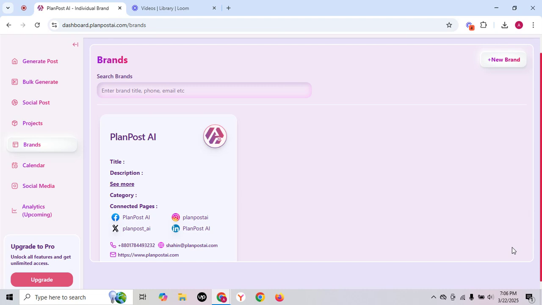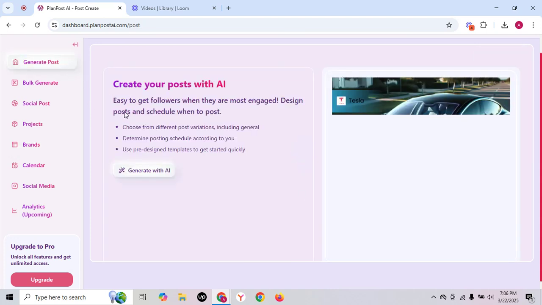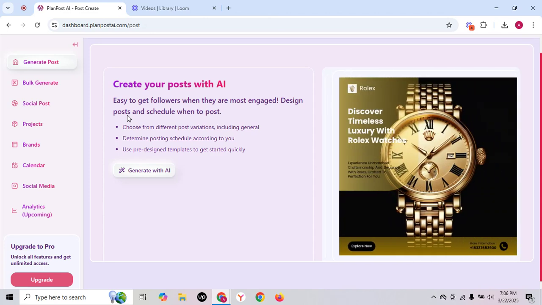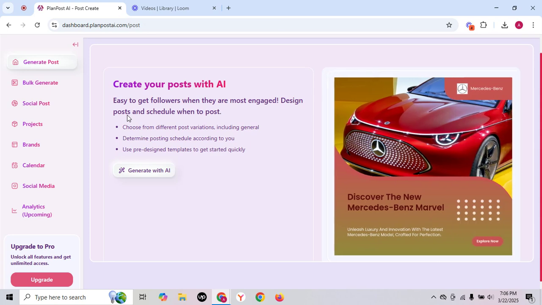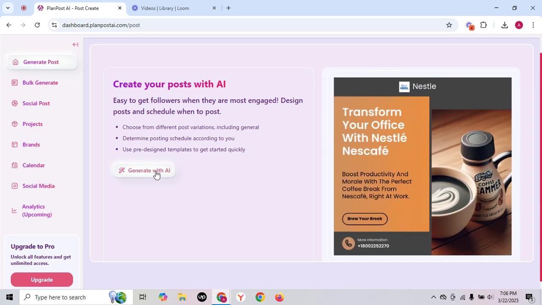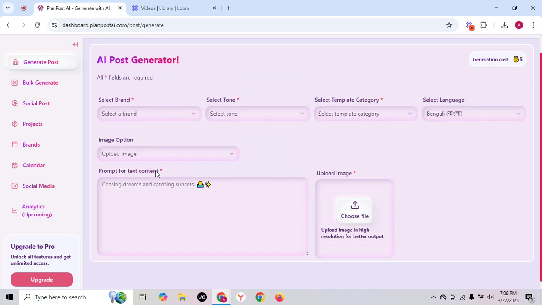Now let's take a look at how to create the content. To create content, you have to click on generate post. Under generate post, you can create single content and I'll show how to create it. To do that, just click on generate with AI. Then you can see this dashboard. You just have to select a few options. First, select your brand. For me, there is a single brand, but in your case, there could be multiple. So you can choose which one you want.